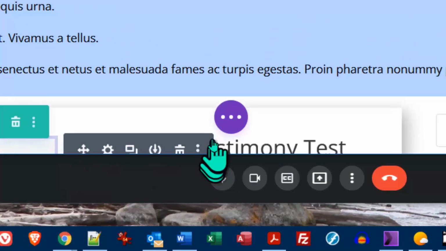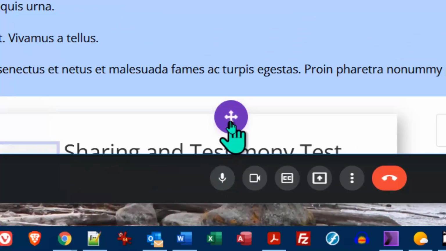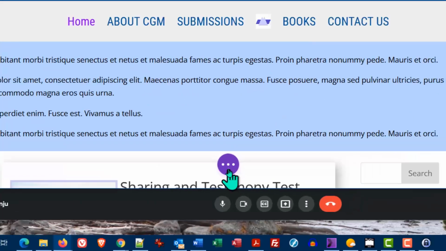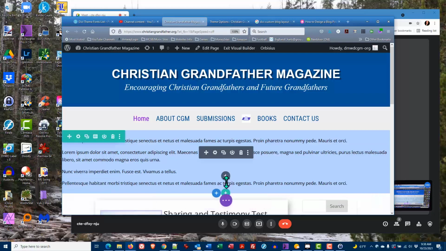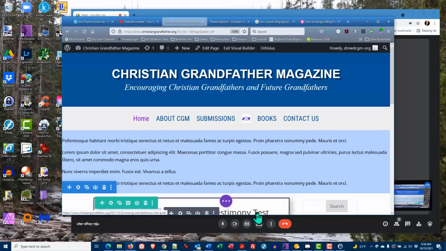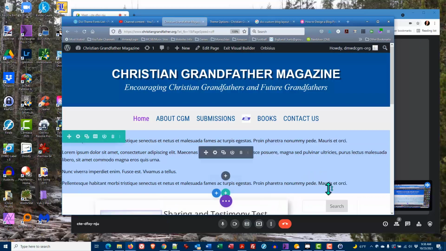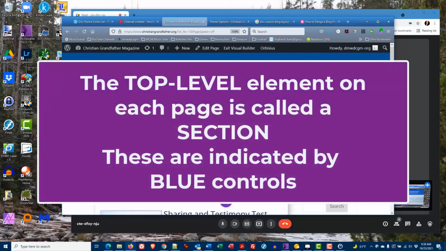The only thing you see in the purple right now is this expander button. And if I click on that, it expands and it shows all the page options in this bar. And if I click this, it basically closes that expander button. Now, inside each page, the topmost element is called a section, and sections are coded blue.